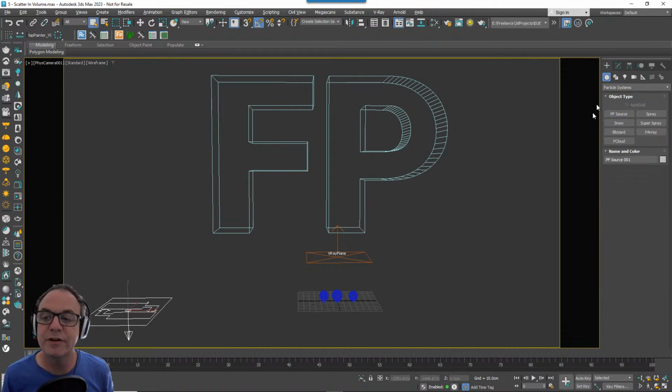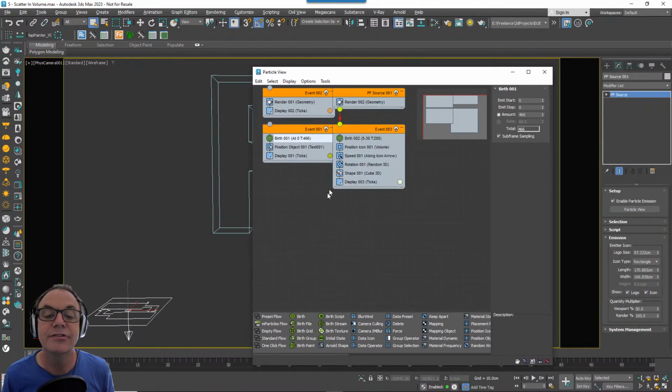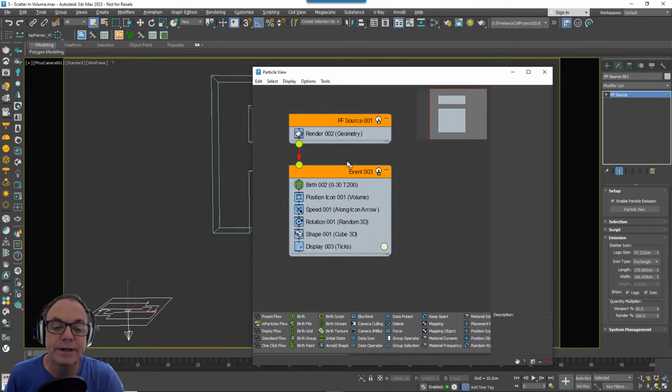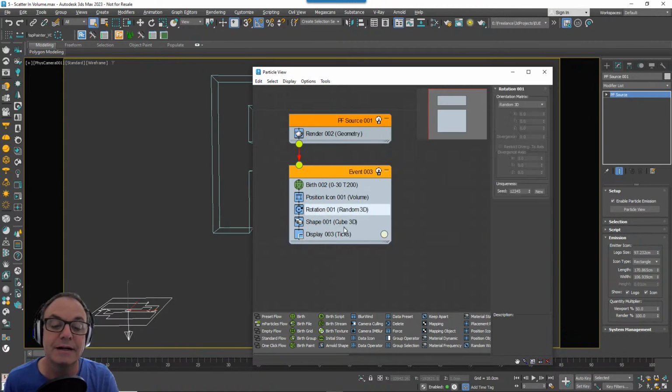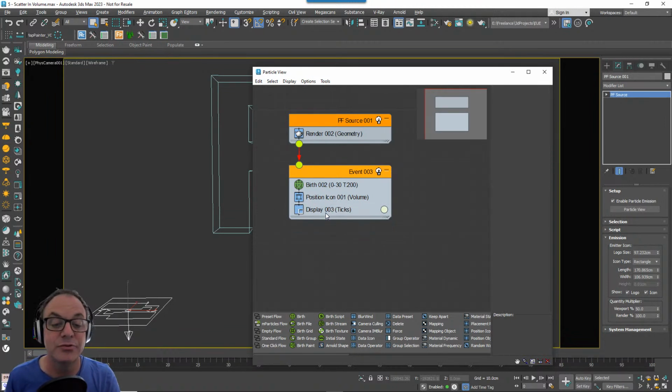So you create your PFlow source and open your particle view. And let's just delete these old ones that are here. So this is your kind of standard setup you'll get with a new PFlow. And we don't need most of this. So we don't need the speed because I just want to fill a volume with static objects. We don't want to rotate them randomly. I can do that in Forest Pack if I want to. I don't need it to output a shape because I don't want it to render actual geometry. And that's really all I need.